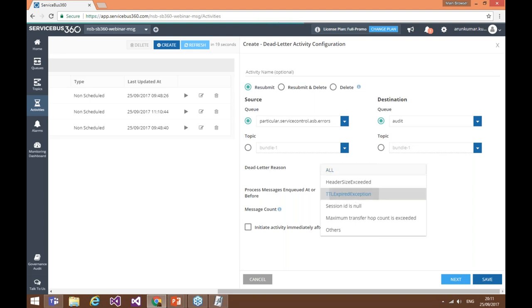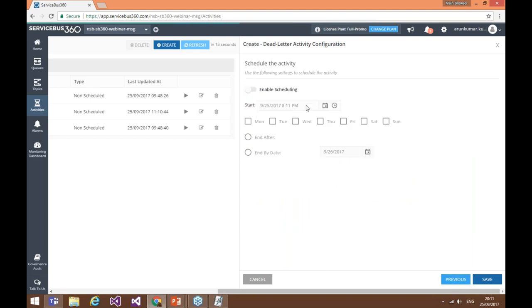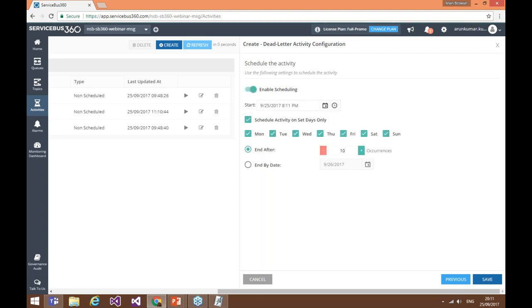If they are all time to live expired exceptions, you can pick them up and simply say you want to resubmit them. You can also schedule it to run automatically. So you can have a scheduled activity that runs, say, every day at 10 o'clock in the morning. You can schedule it, and the activities will automatically happen, and you can save it. You can also come and manually run this scheduled activity so that it clears up all those dead letter messages, which addresses this specific scenario.